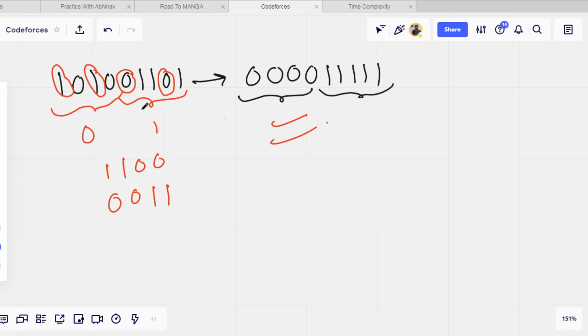So what should be the output of this problem? The output should be the indices: this is 1, this is 3, this is 5, and this is 8. So the output will say that one operation is required, and always only one operation is required. Then 4, then 1, 3, 5, 8.